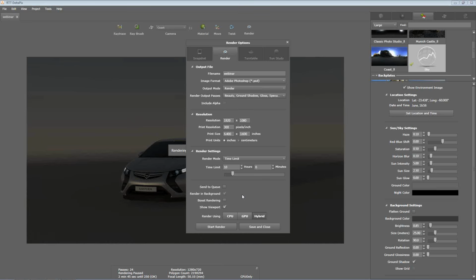So having, like on this machine, 12 CPU cores and one big NVIDIA Quadro card gives you quite a performance boost in hybrid mode.